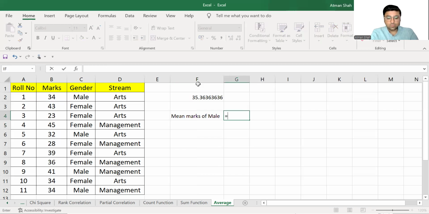So we can write is equal to average if. You can see the function is average if. In bracket, first we need to select the range. So here, the range is gender. That is known as criteria range. Now we need to define the criteria. So you press comma and then write the criteria in double inverted comma, that is male.